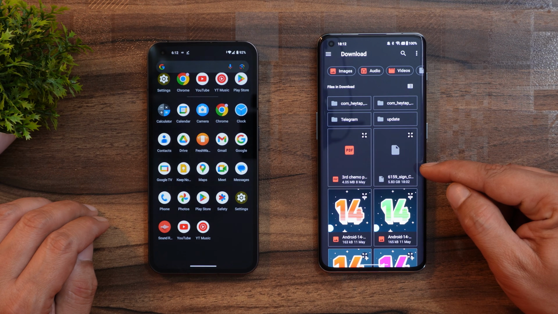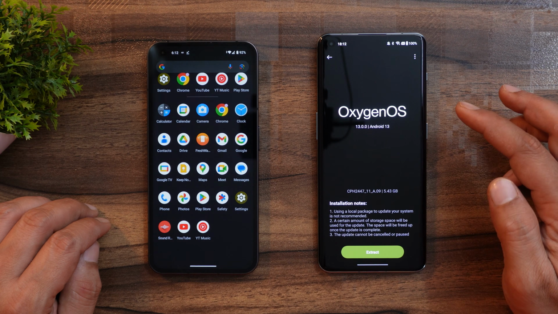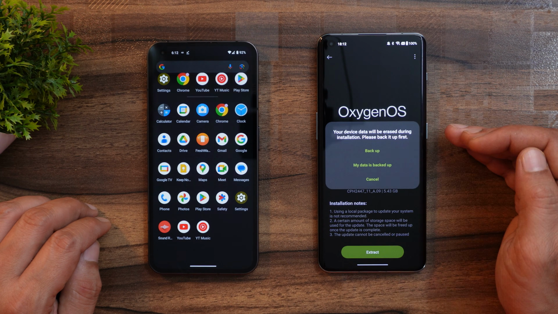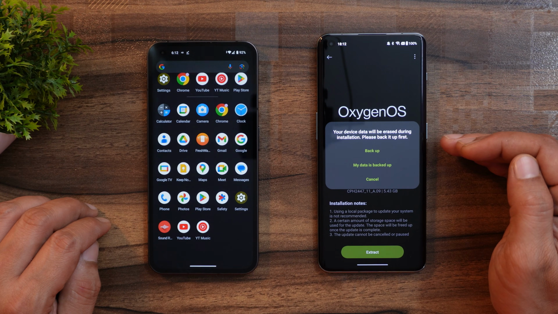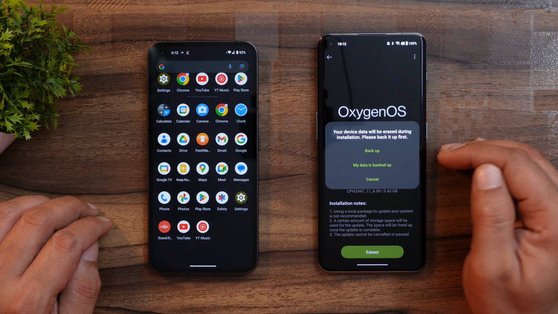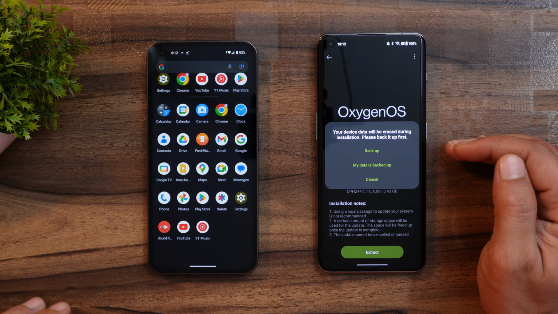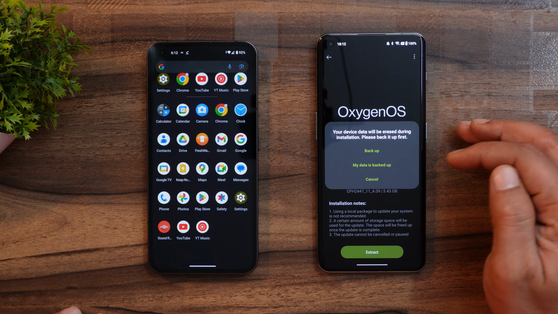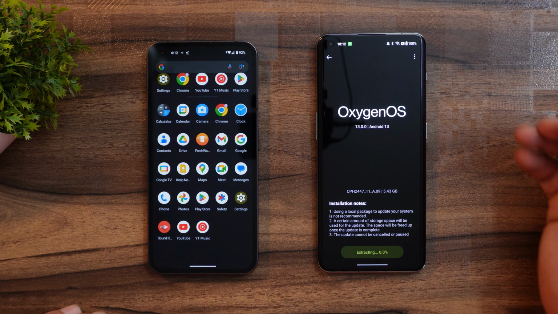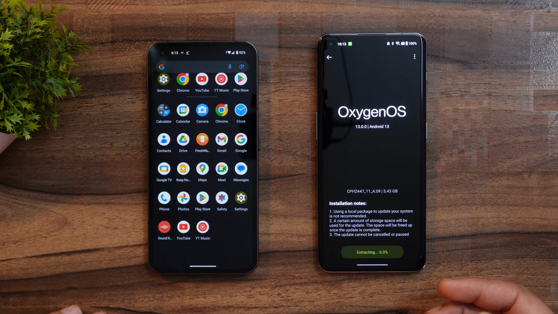So here we have the rollback package, tapping on it, and we'll tap on extract. This will also give you a pop-up: your data will be erased during the installation process. I personally don't want a backup, so if you guys are downgrading, make sure to take a backup of your important data. My data is backed up. Now the extraction process has started. Meanwhile, we'll start the process on Nothing Phone 1.